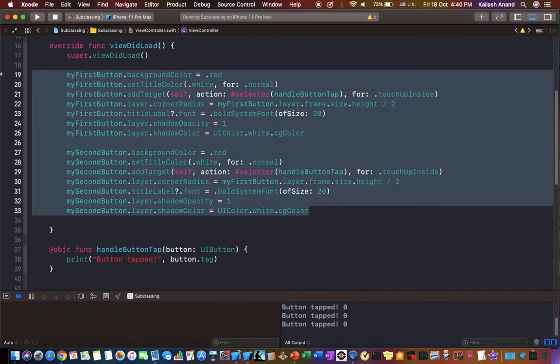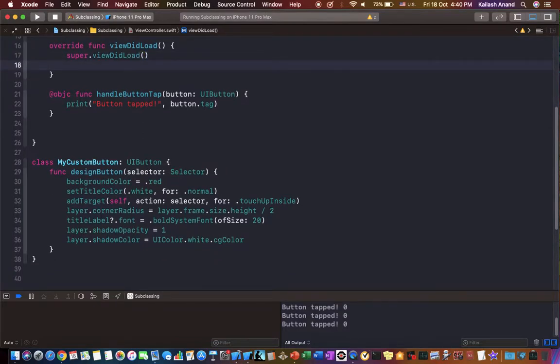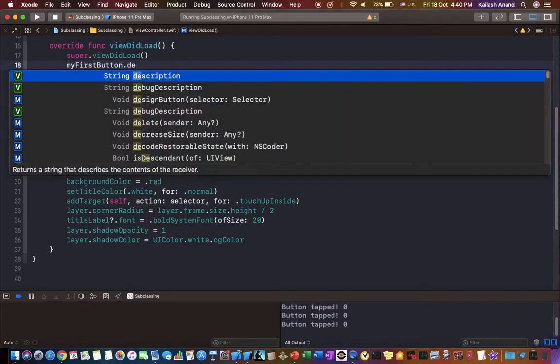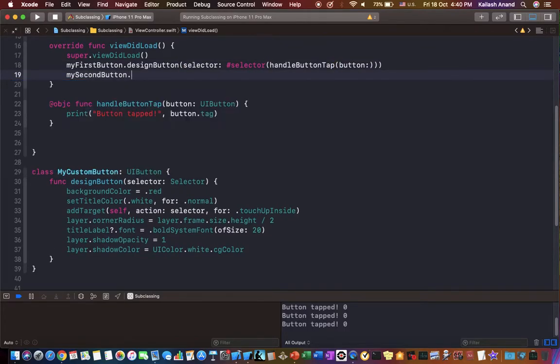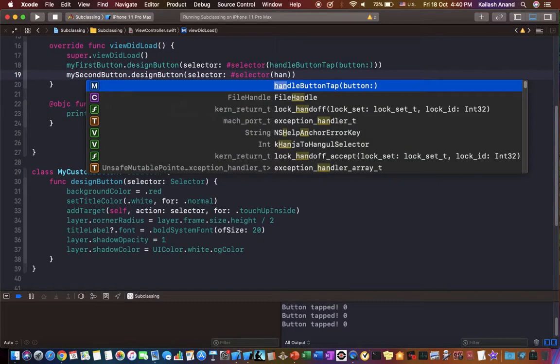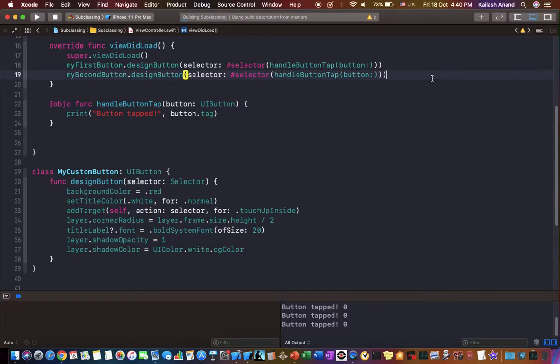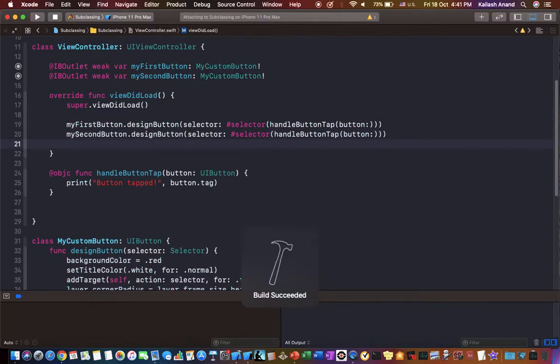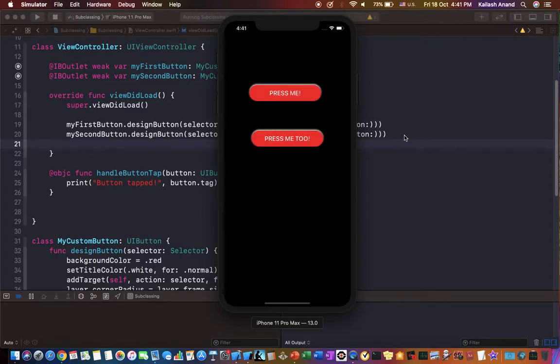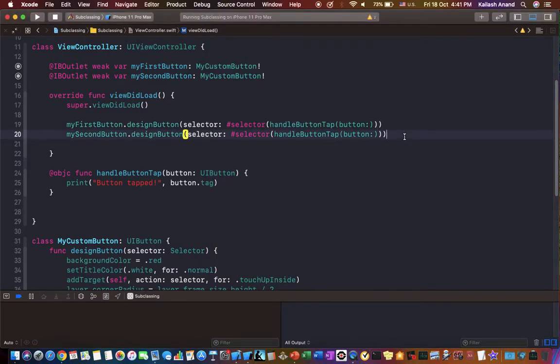Instead of giving all of this nonsense, all we need to do is to just say my first button dot design button, and the selector is just going to be a hashtag selector. We're going to be our handle button tap, and we're going to say my second button dot design button hashtag selector. We're going to use the same function handle button tap. So now let's run this and see what happens. We get the exact same result as we did.